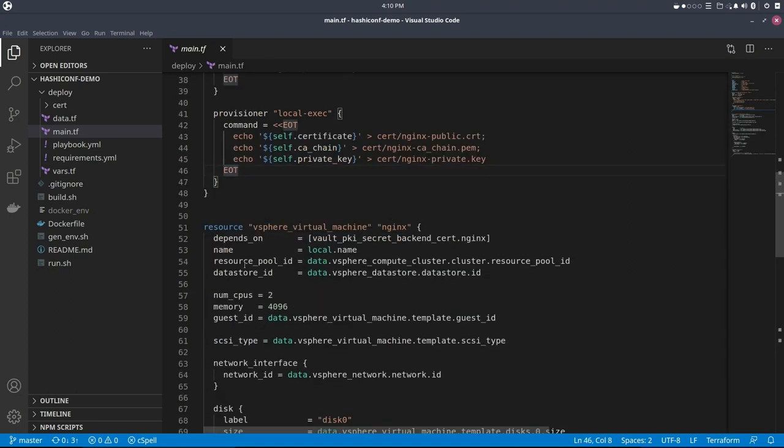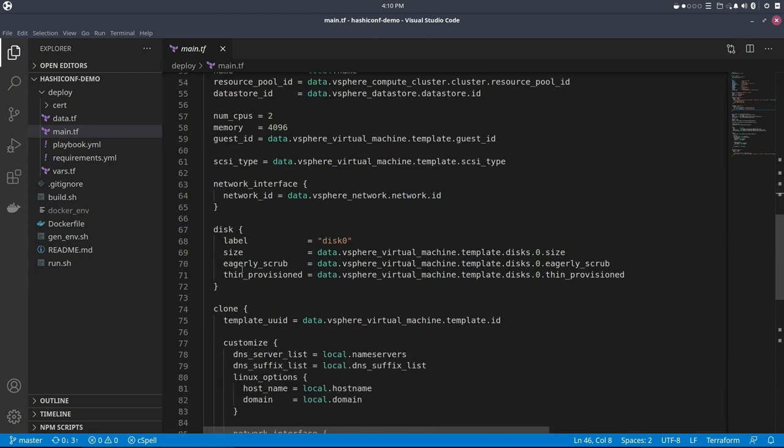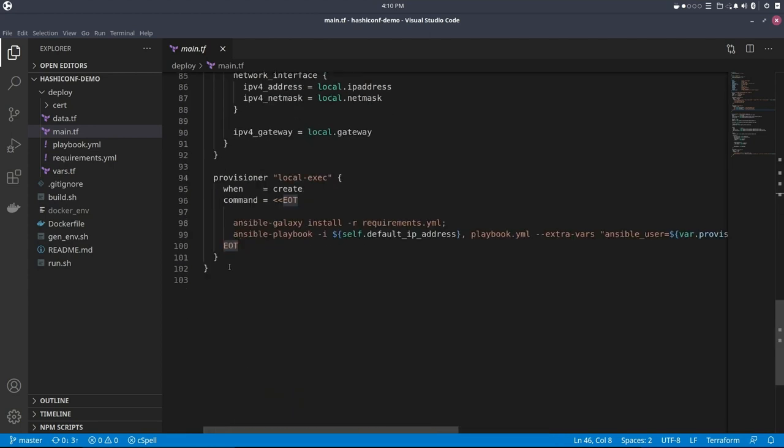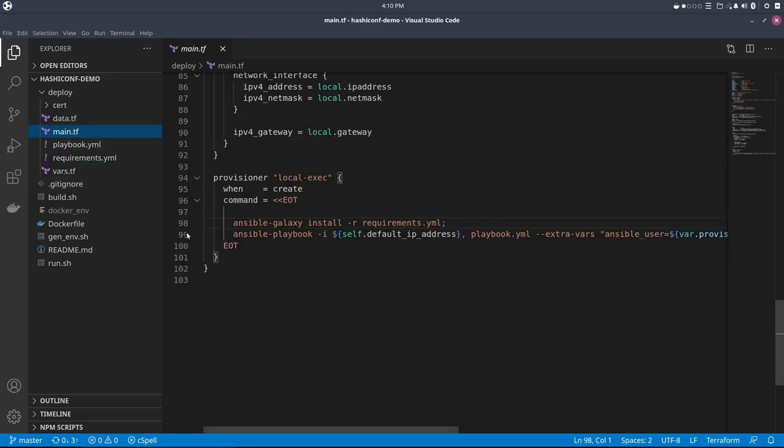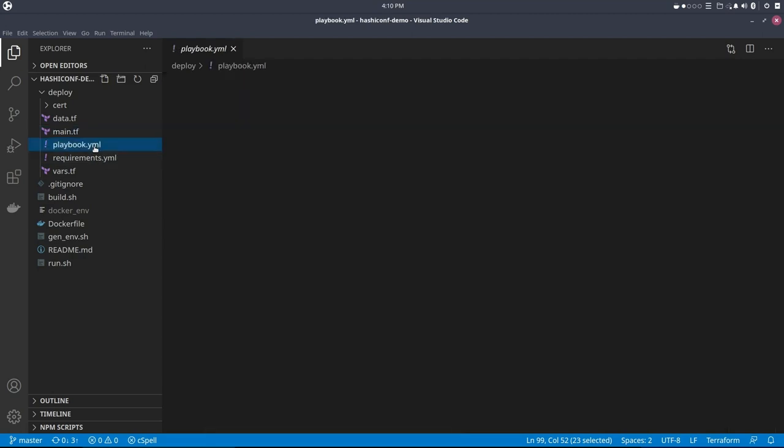Our next resource is a vSphere virtual machine deploy. This is pretty boilerplate, clone a VM, so I'm going to skip over most of it, but of note is our local exec at the bottom. First, we will install our requirements from Ansible Galaxy. Our requirements in this case is the geerlingguy Nginx role. Galaxy is an online repository of roles. Our second is going to be an Ansible playbook, where we target the default IP address for this resource.